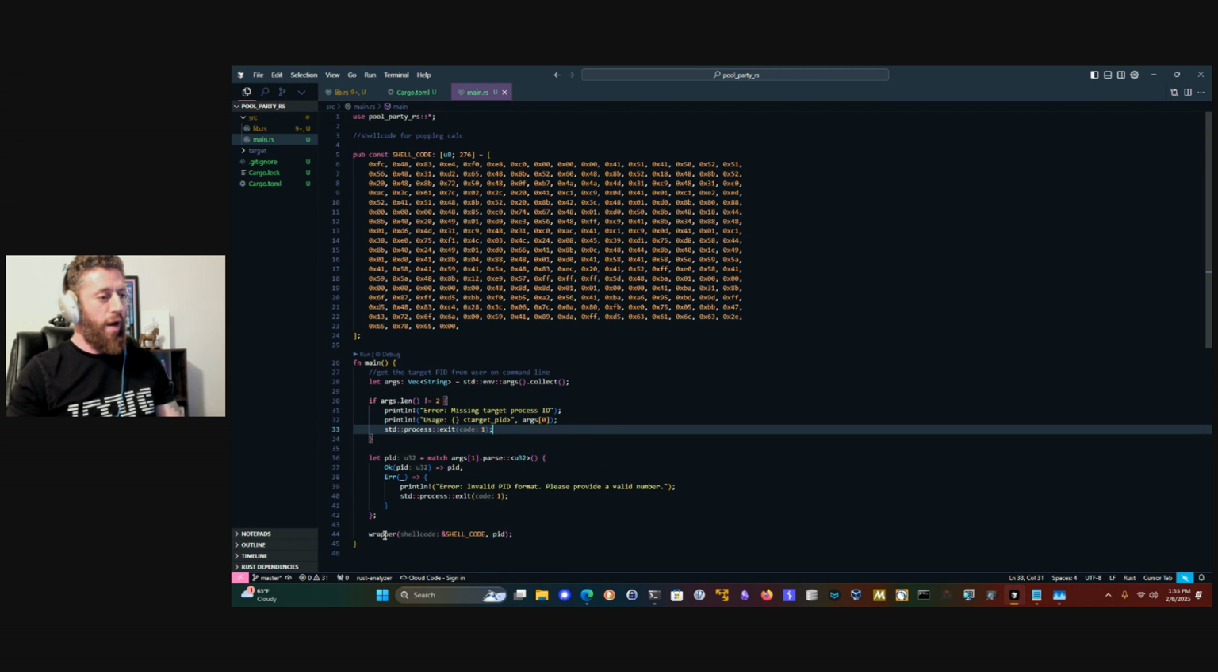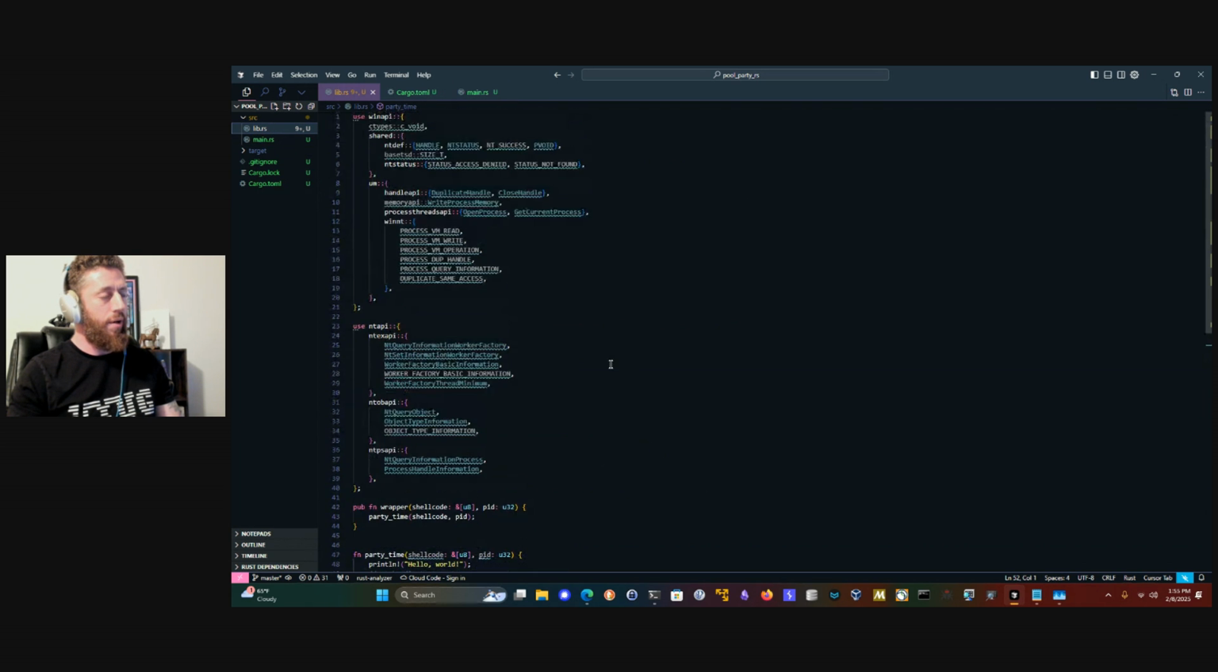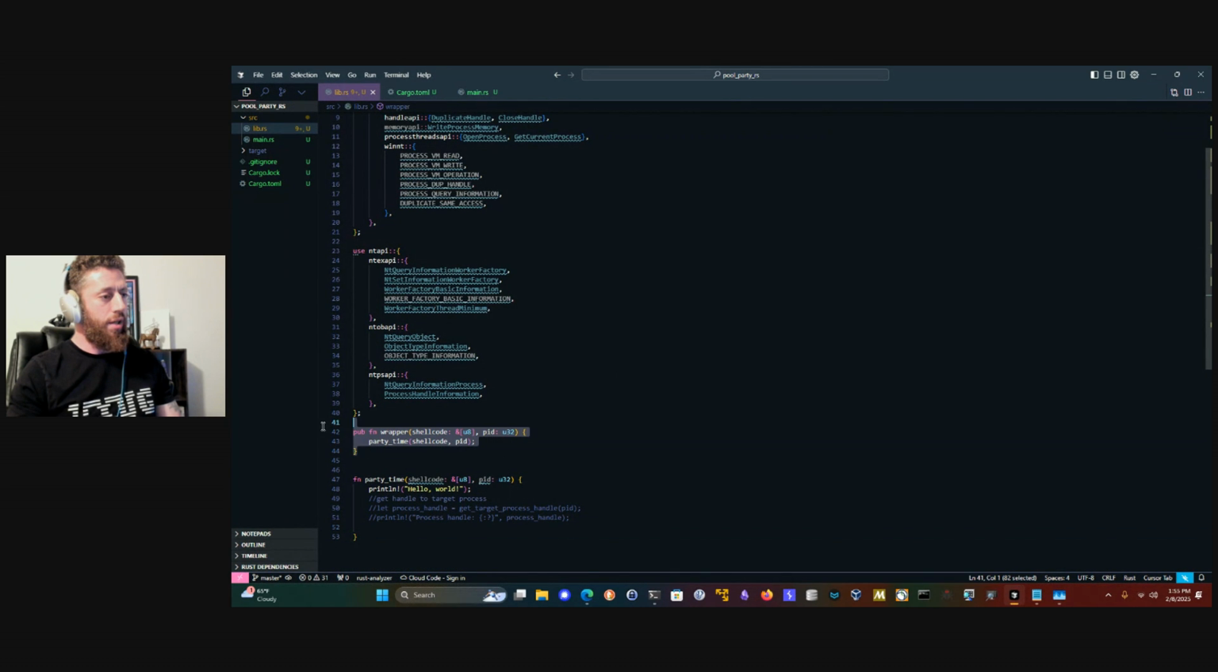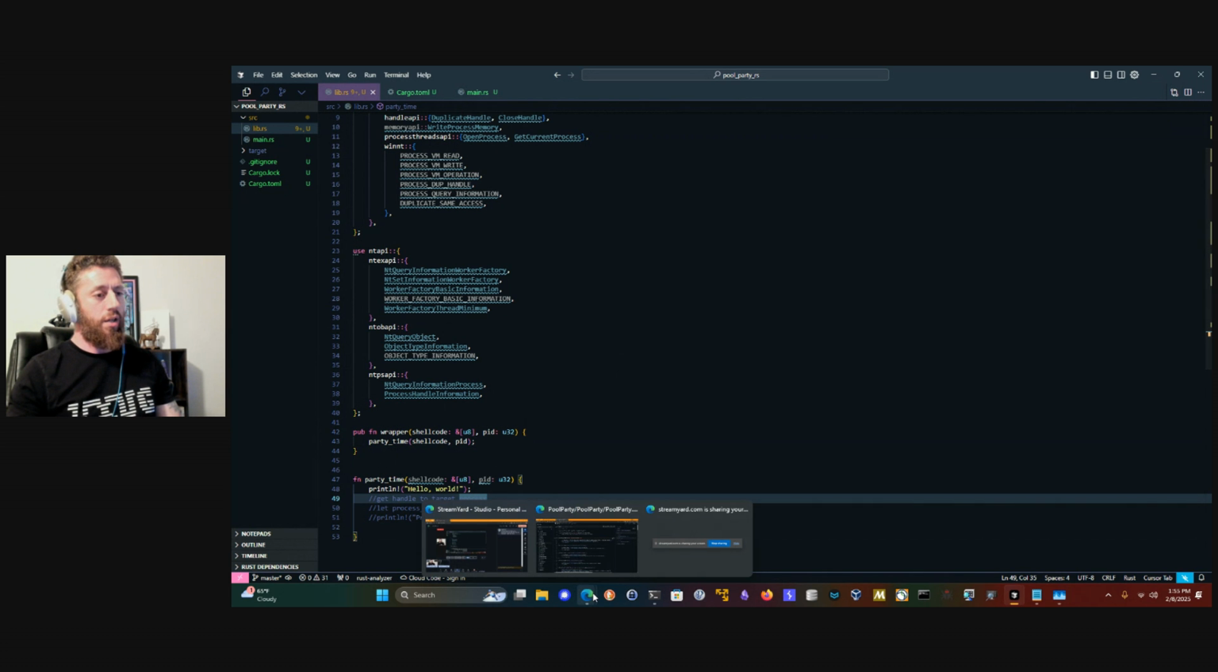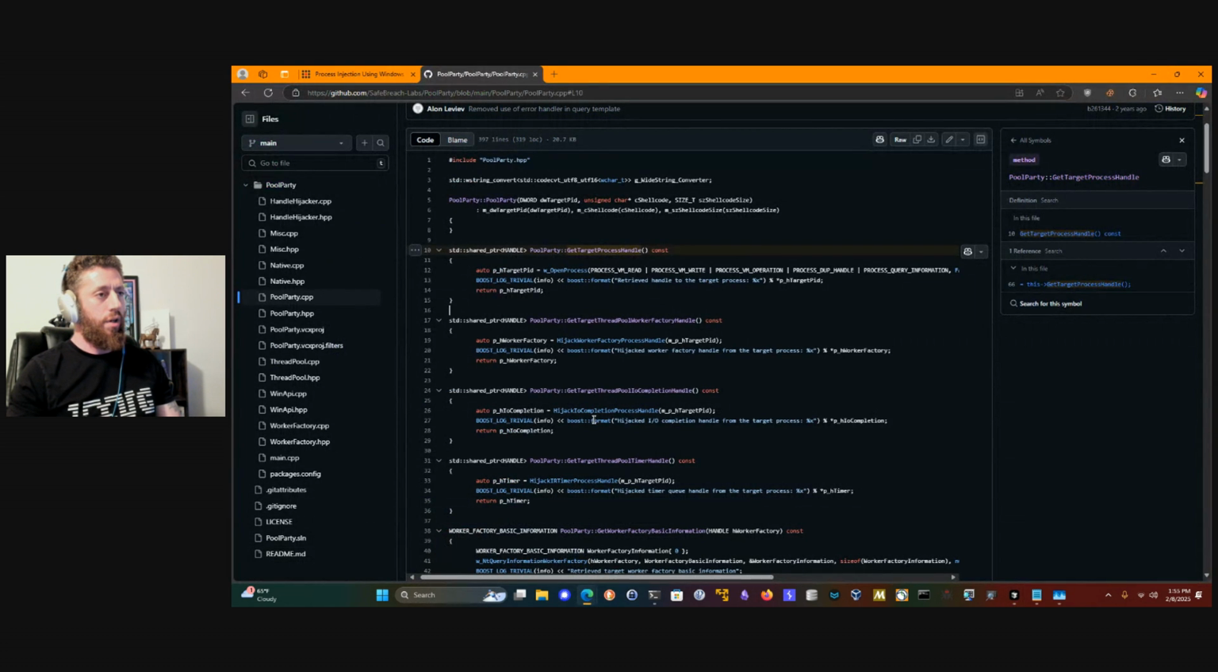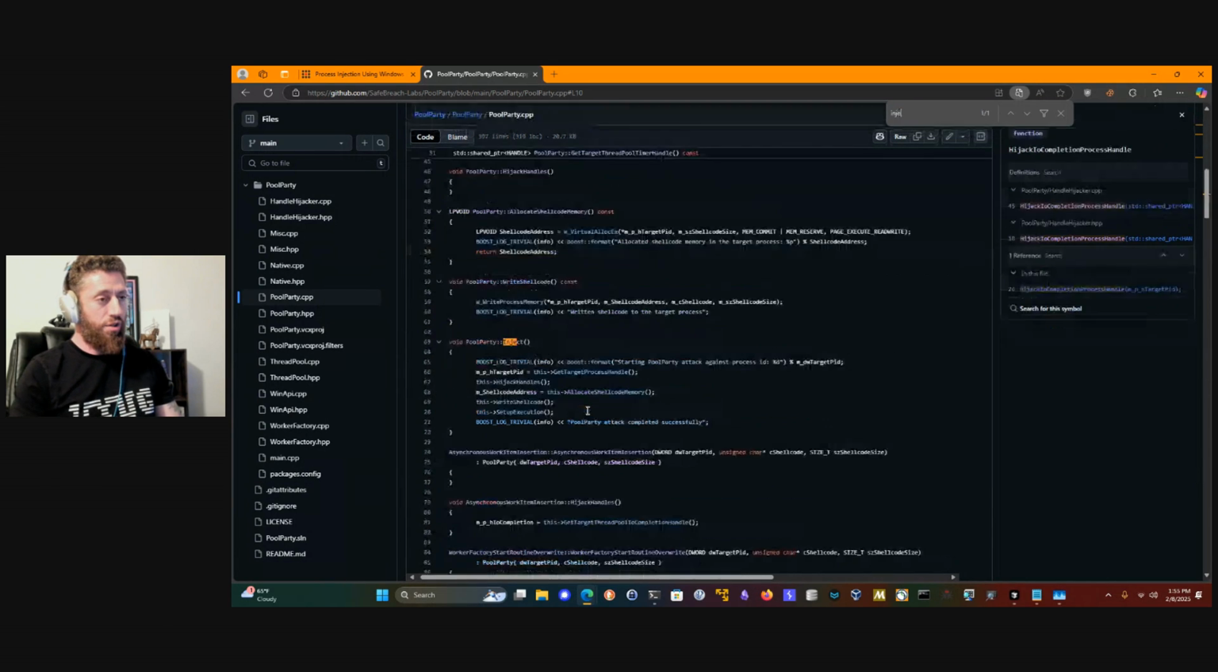And then I'm calling my wrapper function, which is in my library. You can see right here, all it does is call party_time, which is our private function that's going to do the same thing as their inject function right in here. Okay.